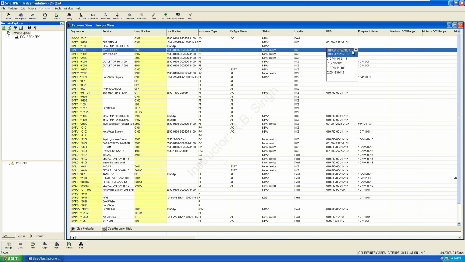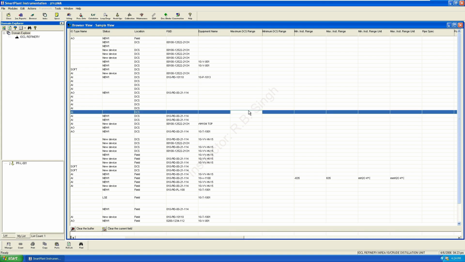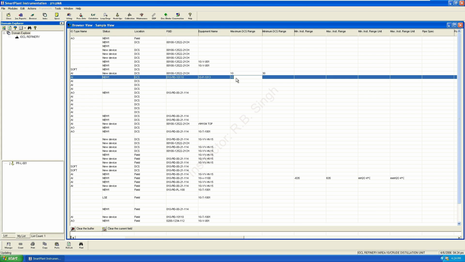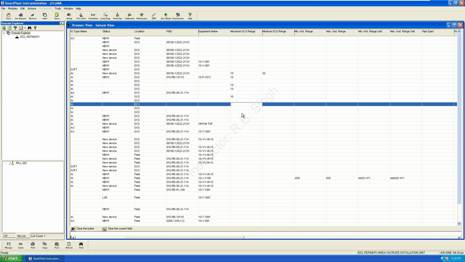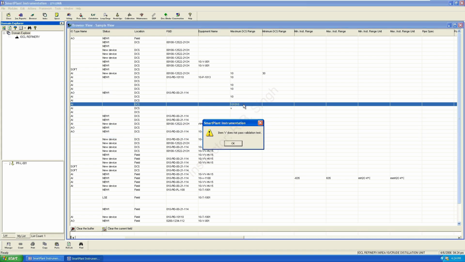Period number, you can update it. And DCS range, if you want to put it, you can put it. Suppose any data, 10, it is 30. If you want to copy it and paste it elsewhere, you can just paste here with Control V, Control V, Control V. So all the data will be pasted.